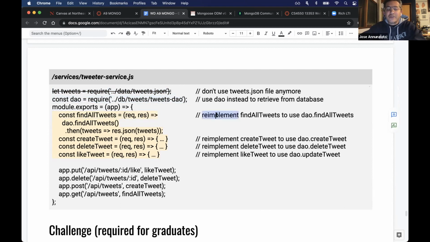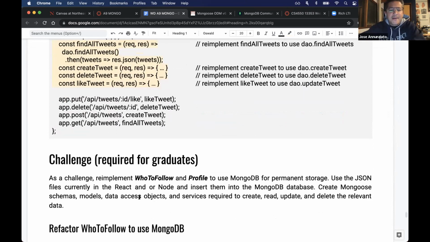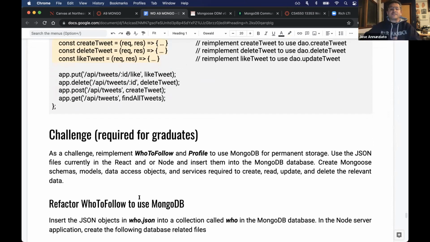So I'm asking you to re-implement these to, instead of using the local variable, use the DAO to send the changes up to the server and retrieve the responses. Notice that I'm asking you to re-implement all of these. So that's the tweets, and everybody's doing this.